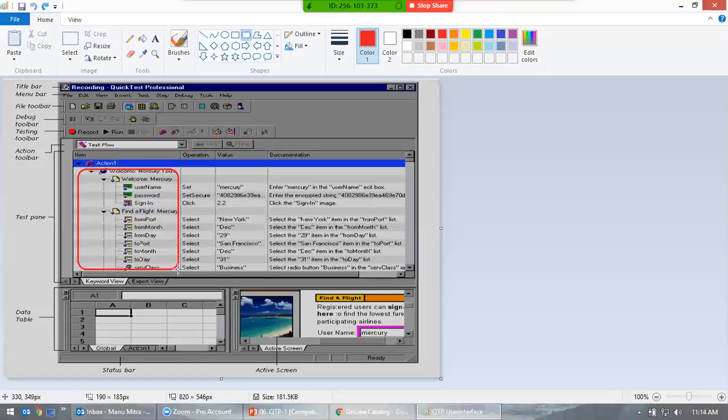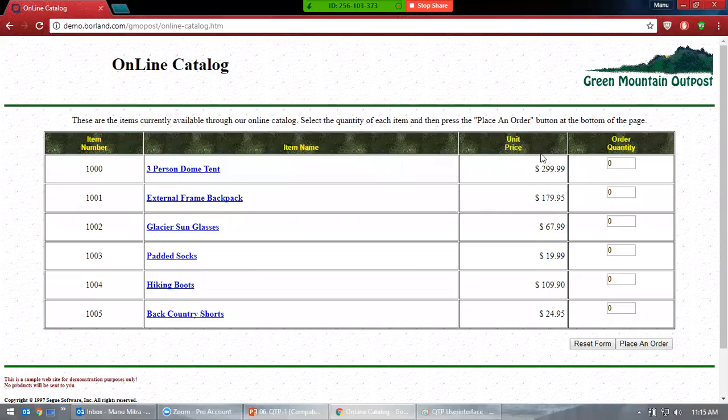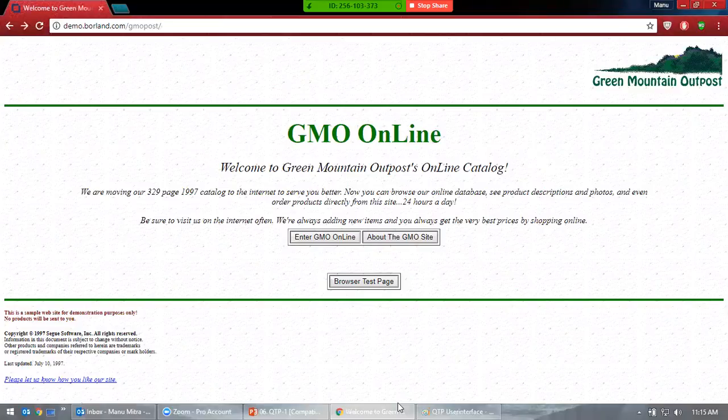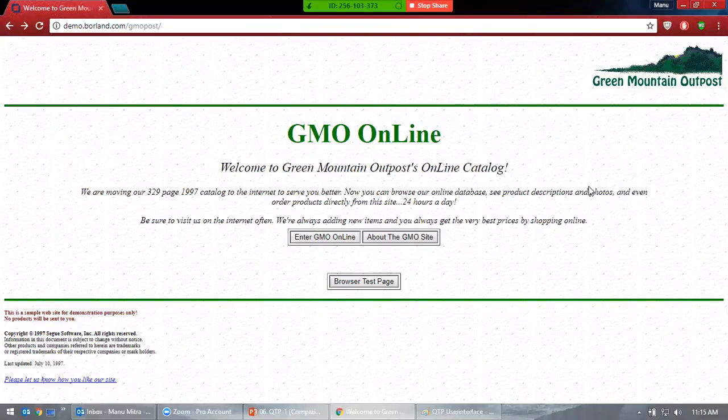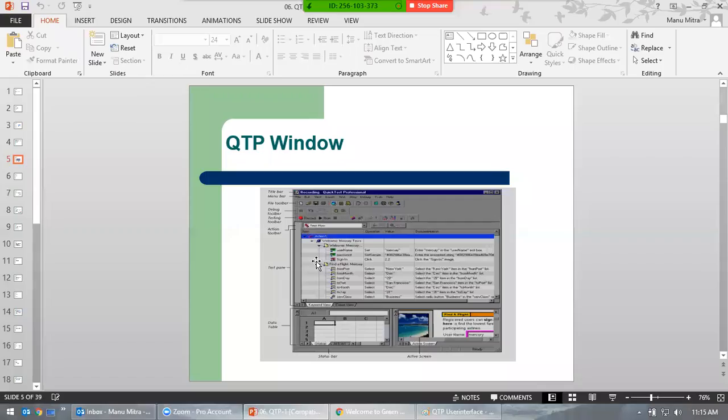Now, each action. These are all the objects. Normally these are all objects, so you have to have a name for the object. These are all the names of the objects. Anything can be an object. Even if you take this web page, everything has its own object. There is a parent object and there is a child object. The parent object always remains the browser. So the browser is the parent object, and all the others are child objects.